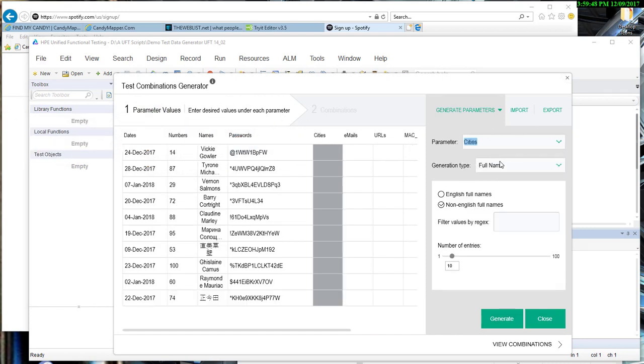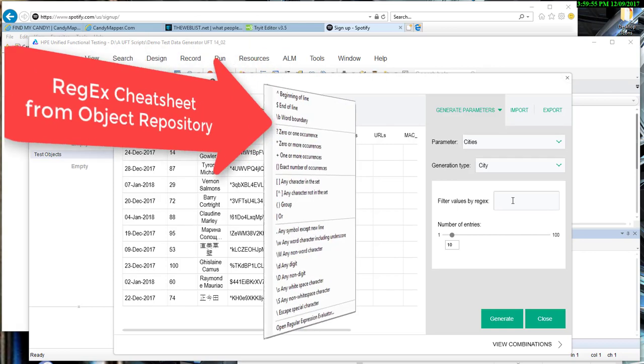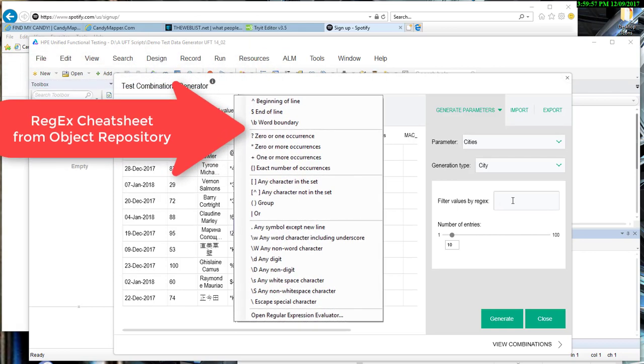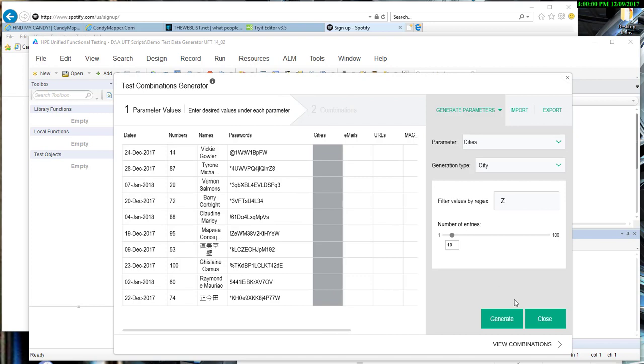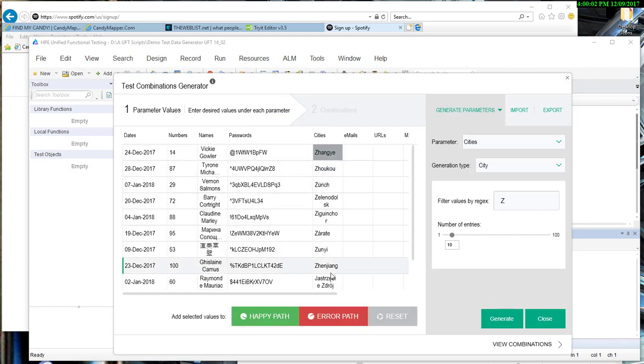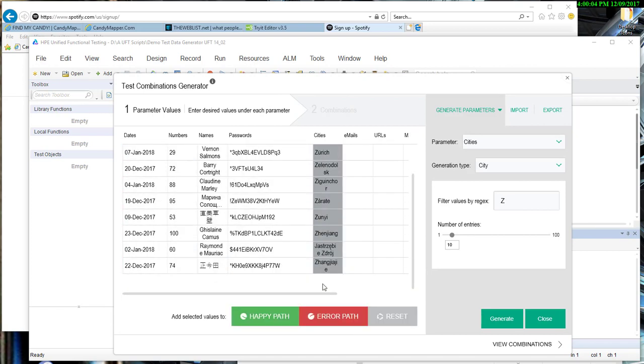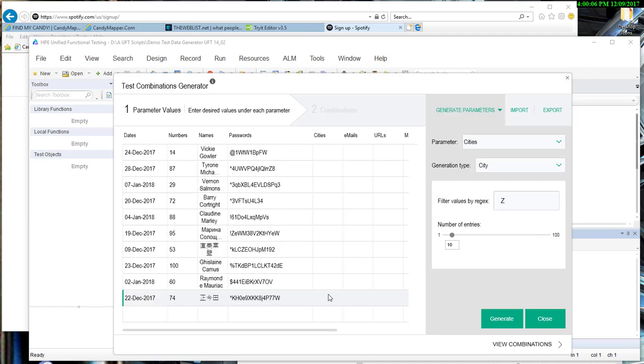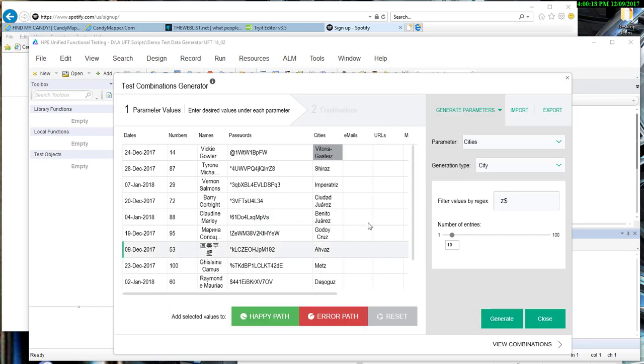Random cities. All right, let's take a look at our cities. Let's do our city list. Oh, you know, there's that regex in there. I don't want just any old city. I only want cities that start with the letter Z. So I'm going to generate that. There's your city starting with Z. I'm sorry, my mistake. I didn't want cities that started with Z. I wanted the cities that ended with Z. So I'm going to do Z and the dollar sign like that. There you go. A whole bunch of cities that end in the letter Z.